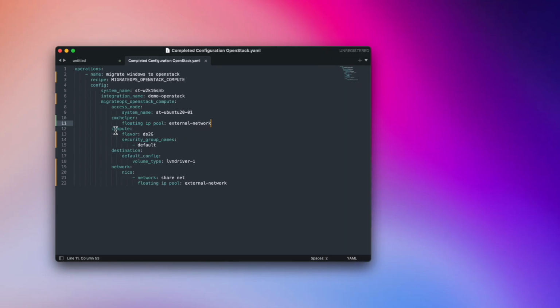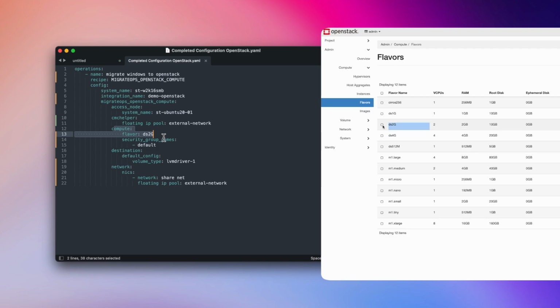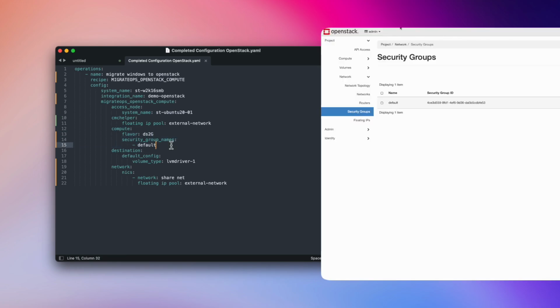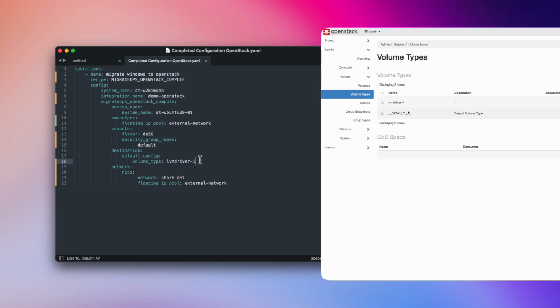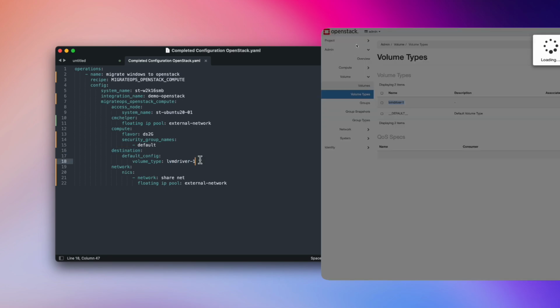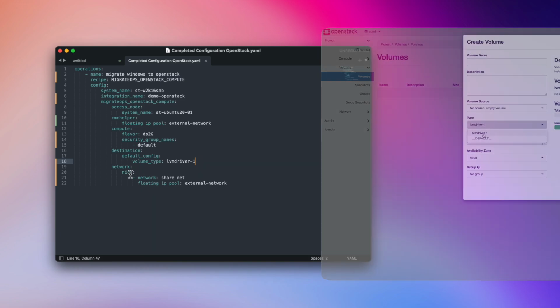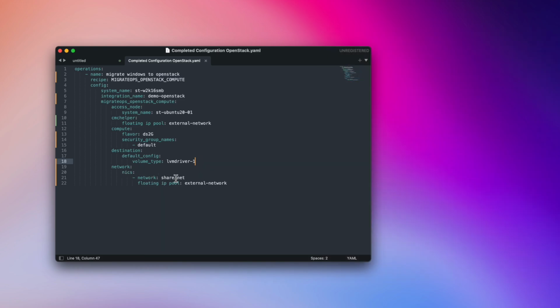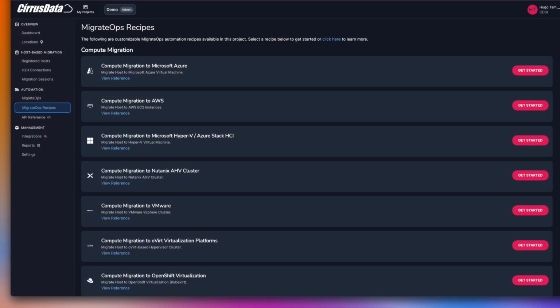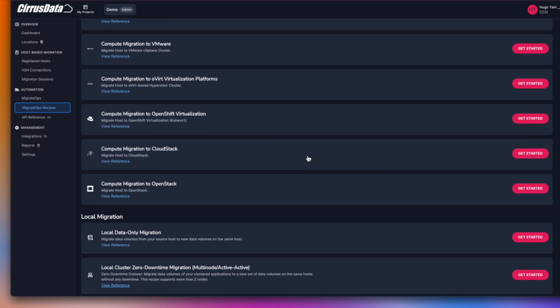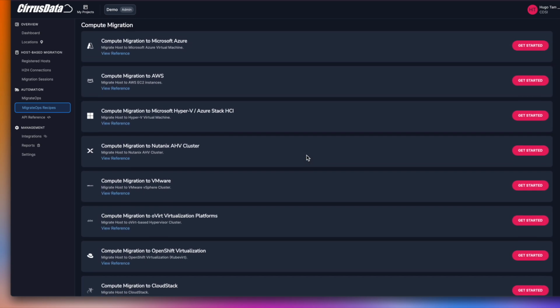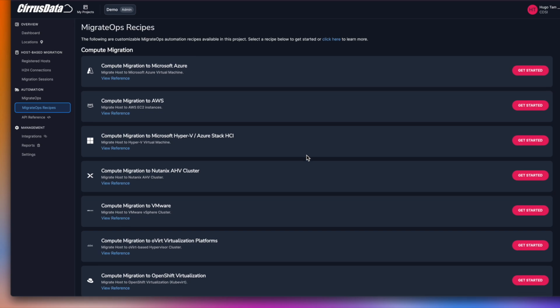For our compute configuration, we're using the DS2G flavor, and we've specified the default security group. For destination, we have LVM driver 1 as the volume type, which we can find here under the list or when you create a volume in OpenStack. As for network, we have the ShareNet, and we have just gone through why we need to assign the floating IP. Cirrus Data offers a comprehensive range of MigrateOps recipes, supporting migrations from a variety of environments. No matter which platform or storage you are migrating to or migrating from, the process is more or less similar.